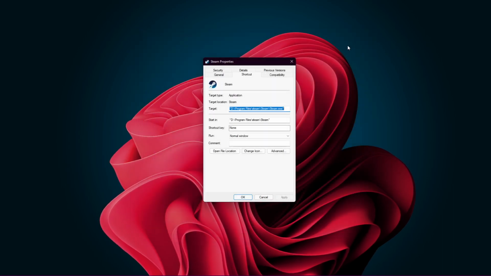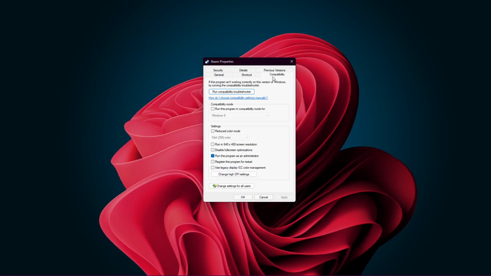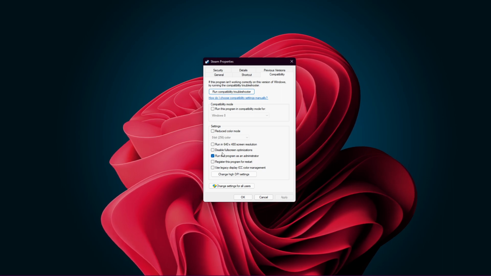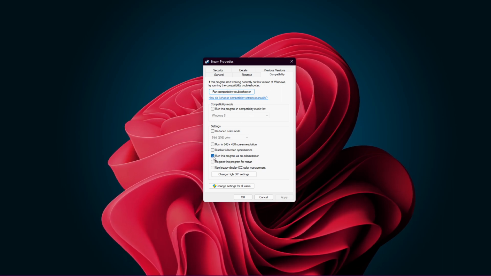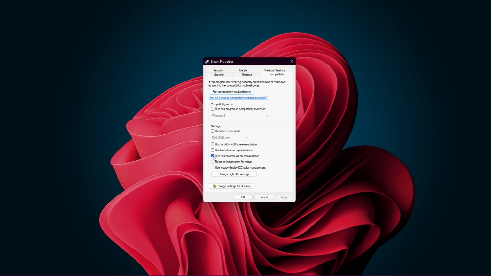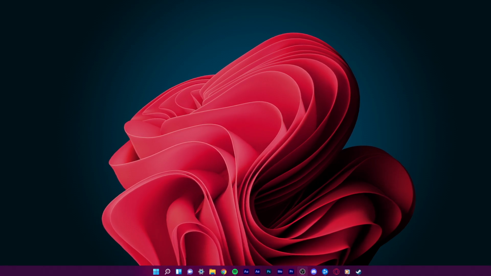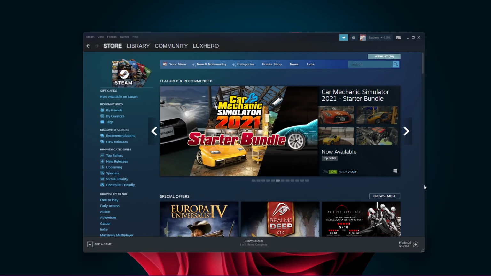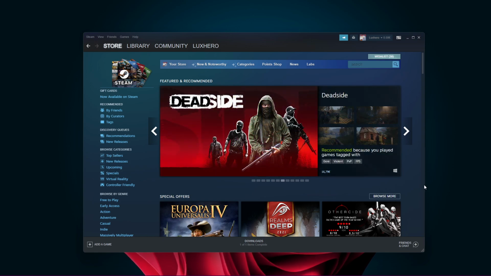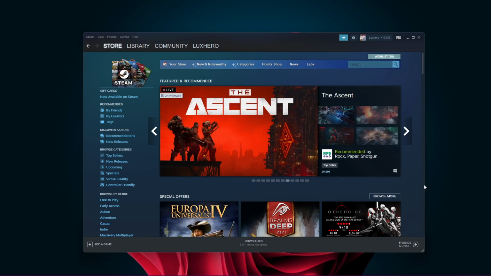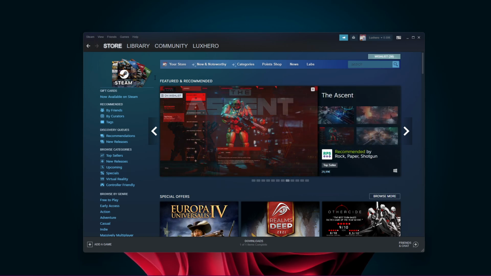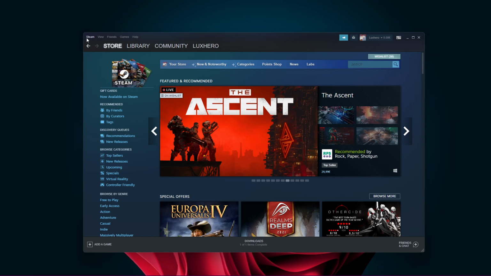In the Steam Properties menu, switch to the Compatibility tab, and under Settings, check the Run this program as an administrator option. Apply the changes and click on OK. Now, open the Steam app and click on Continue on the Steam error box that appears. This could potentially already fix the disk write error you are getting. If the problem still persists, go ahead and try the second method.